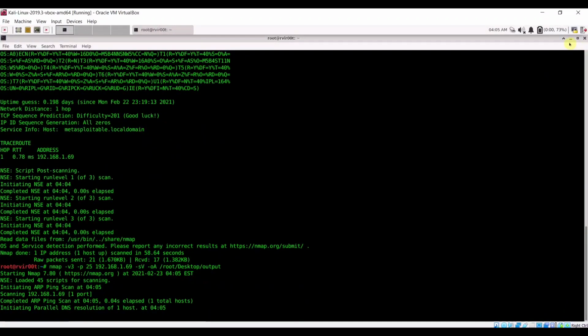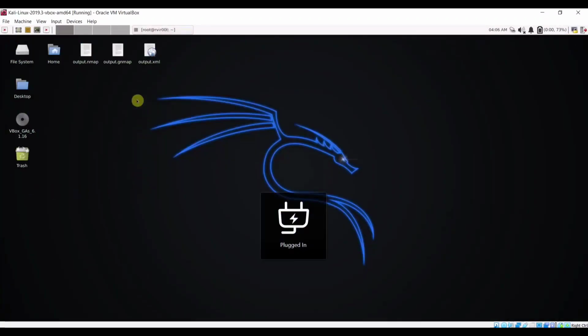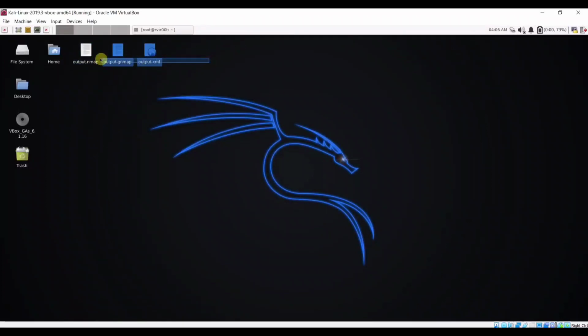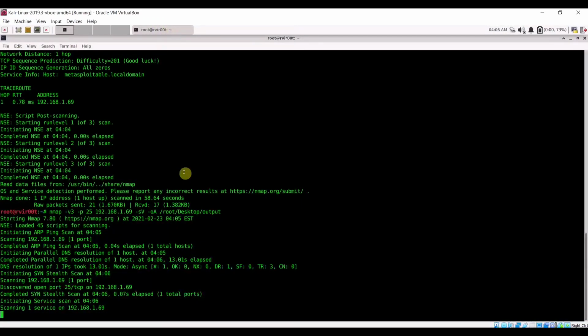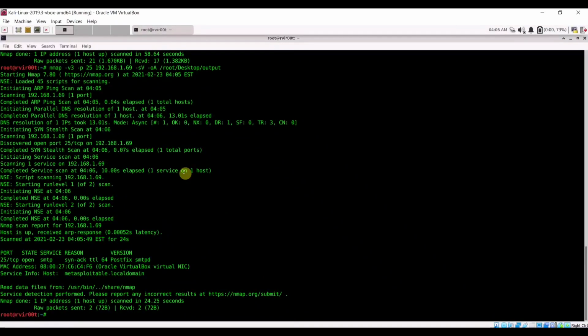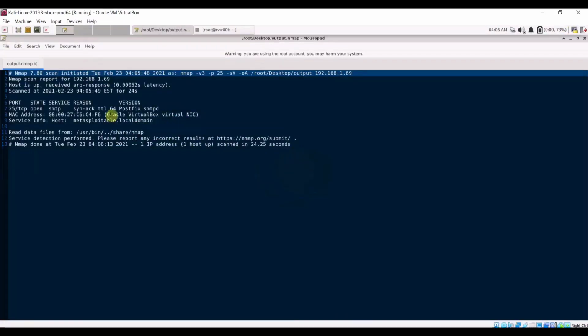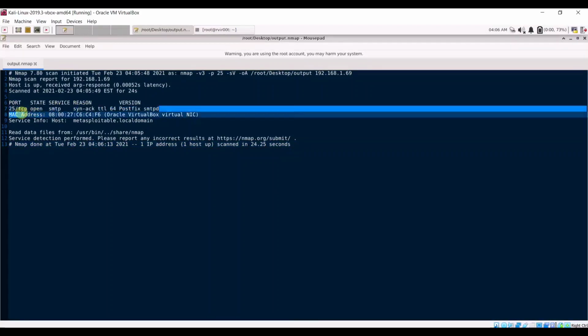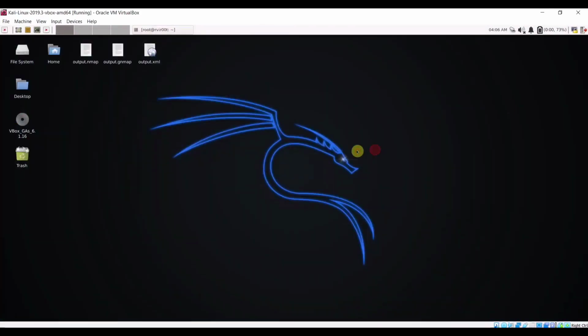Let me go to my desktop. So here you can see, this one is the output, right? So when you scan any target, or if you are performing any security testing on any target, make sure you take all the outputs, right? Because it will help you in future. So here you can see the output. You can also see the output in XML.